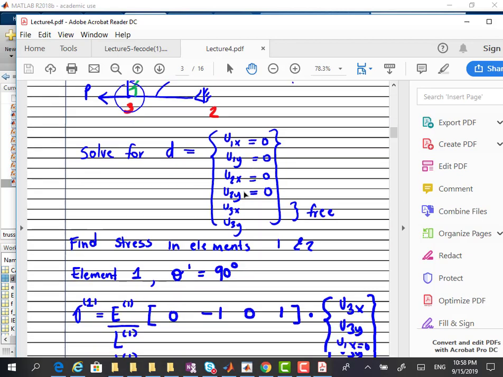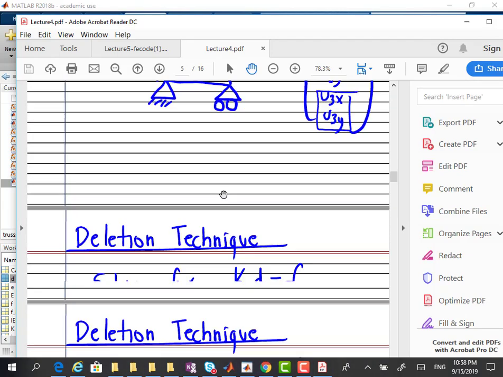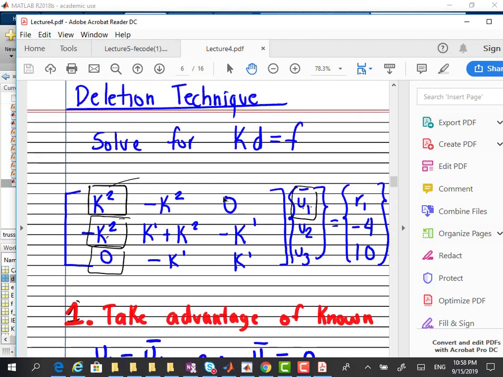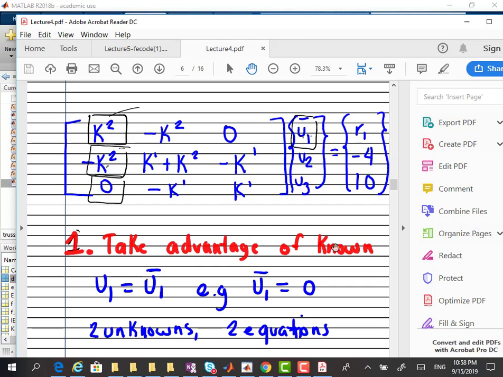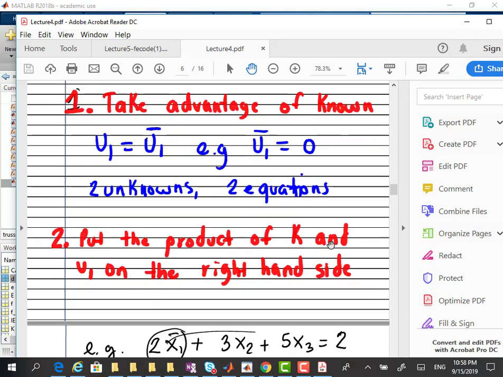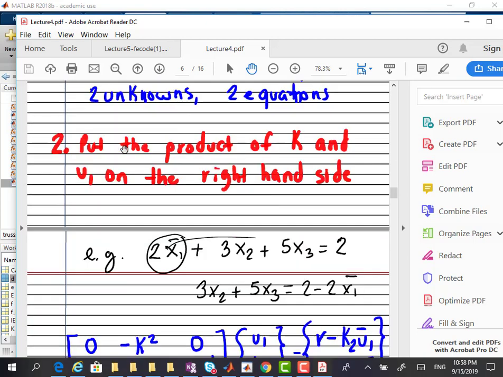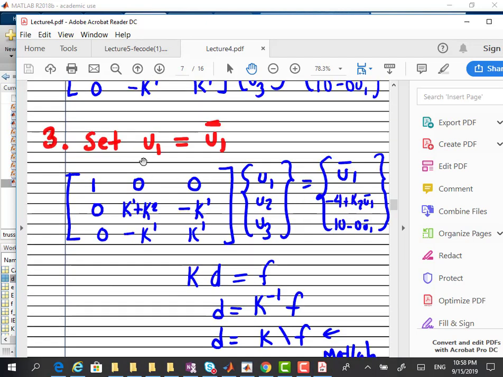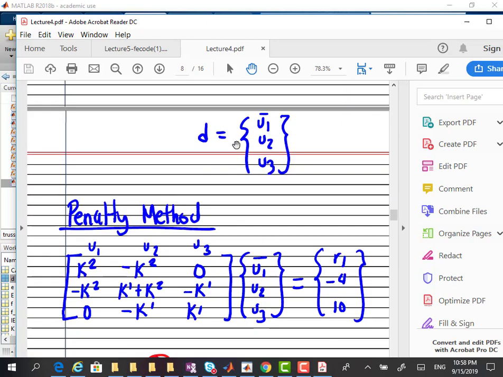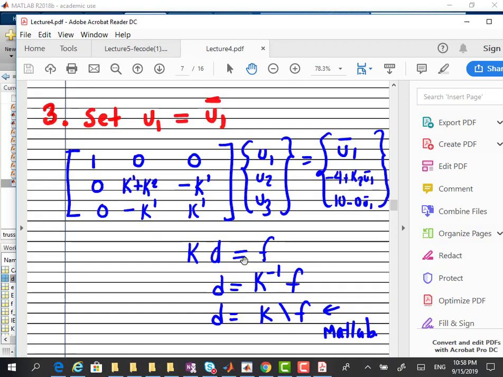So last class we said that you can follow a deletion technique based on these steps, in which you already know some degrees of freedom, and you want to take advantage of that information by putting the product of k and the known degrees of freedom on the right hand side, and then by letting the degrees of freedom equal the value that you know, and then based on that you can just do a backslash operation.